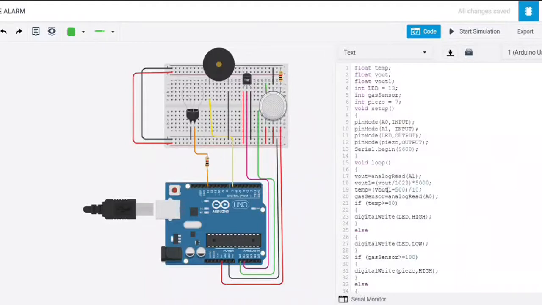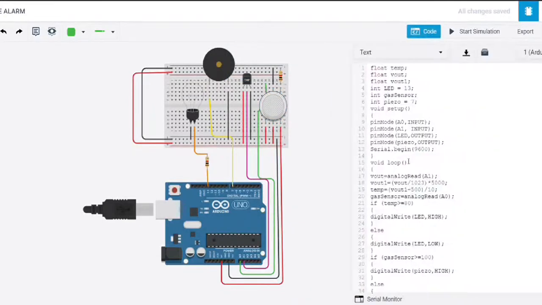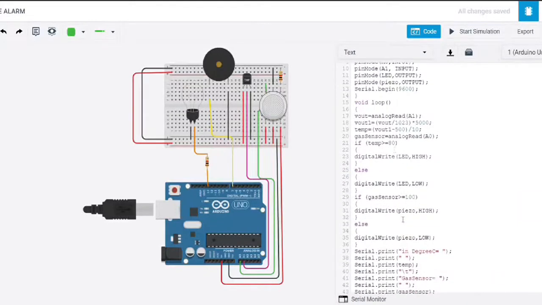That is the analog read of A1, which is nothing but the value of the temperature sensor. Then gasSensor is equal to analogRead of A0, which reads the gas sensor value from the A0 pin. Then if temperature is greater than 80, digitalWrite of LED is high. That is, if the temperature is high, the LED will glow, or else it will be in off condition.